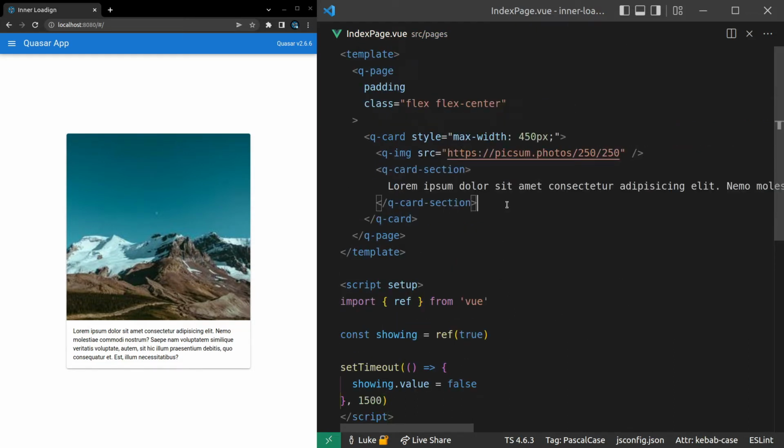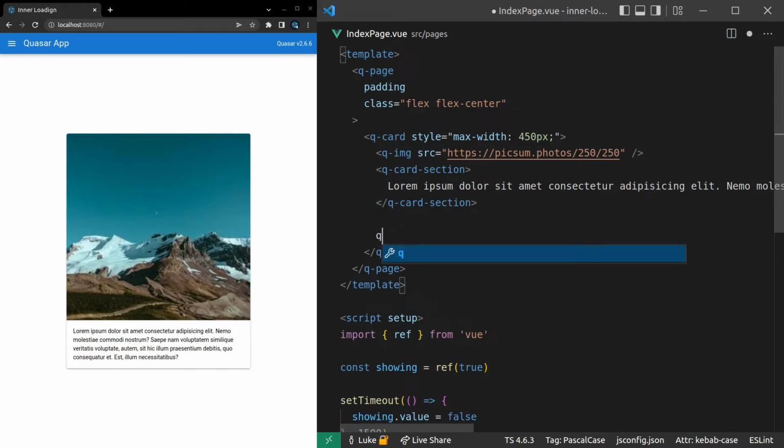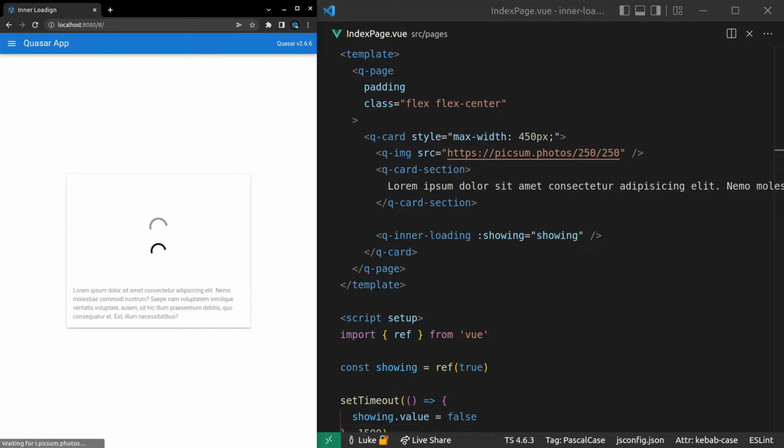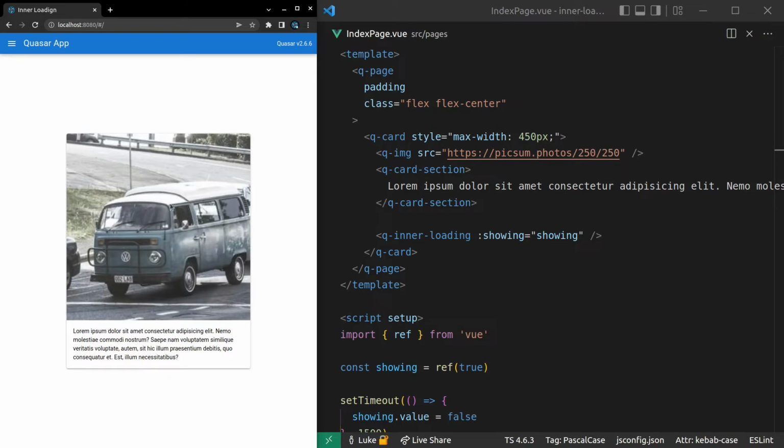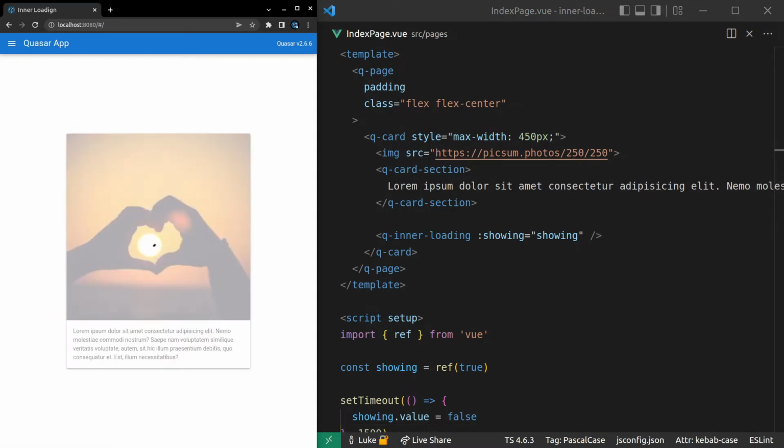Next, we'll come in here and we'll actually add the spinner in. We can do that by saying q-inner-loading. And all we need here is showing, and we'll set that equal to showing, that variable that we set before. How cool is that? Check it out. And we get another spinner with the image as well. So maybe rather than a QImg, I'll just make this a normal img component so we don't get that other spinner. There we go.